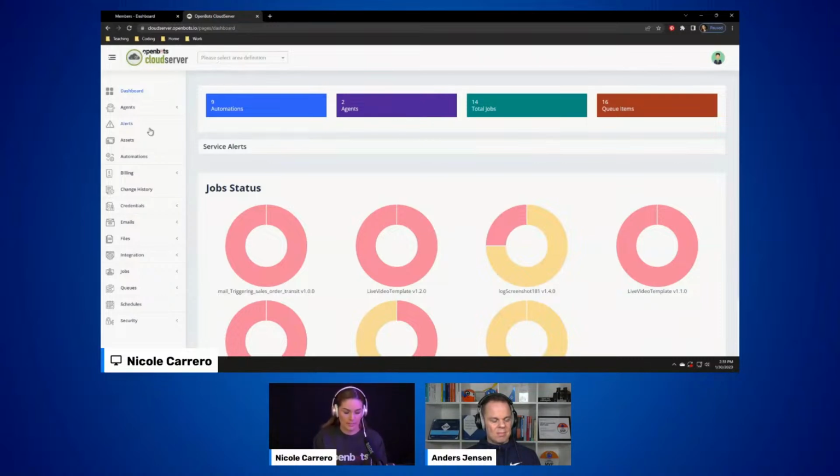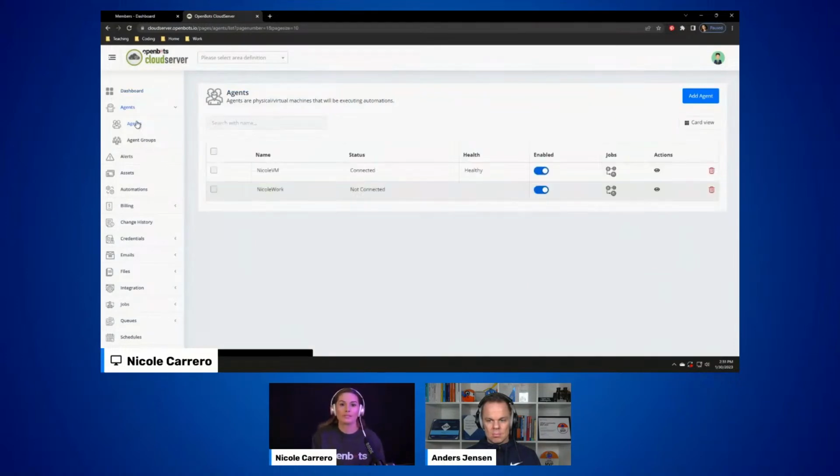As you can see on the left-hand side, there are many different components to the cloud server. I probably won't have time to go through all of them, but the main ones we will discuss, I promise. So we can start with agents. We already know that there is software that OpenBots has called the agent or the assistant, right? So on the cloud server, we can create those machine accounts for the agent to be able to connect to the cloud server. So as you can see, my Nicole VM is the one I'm going to be using.